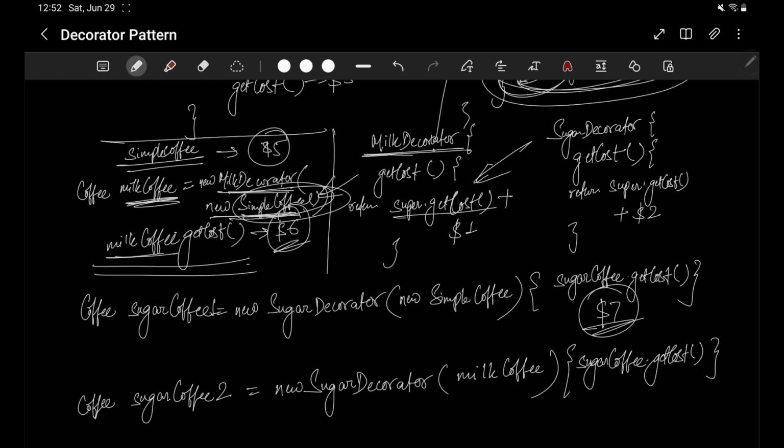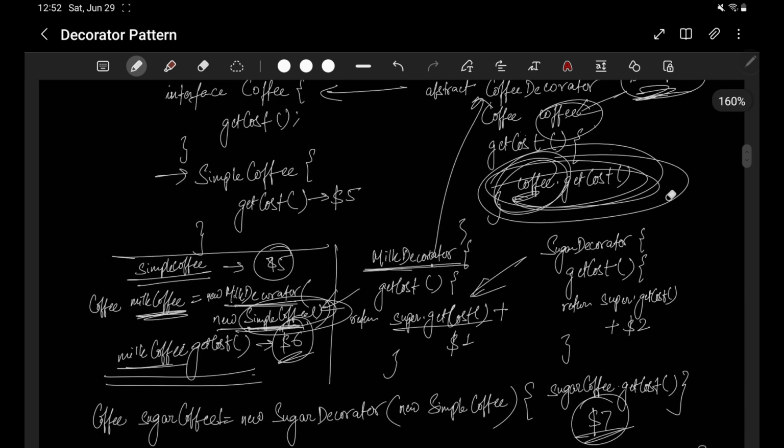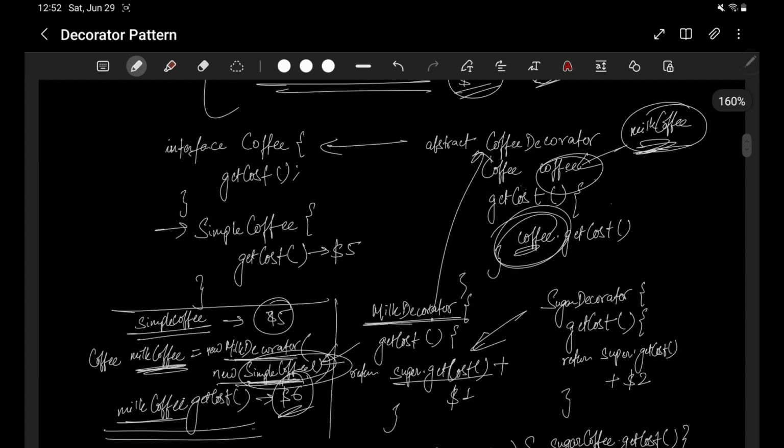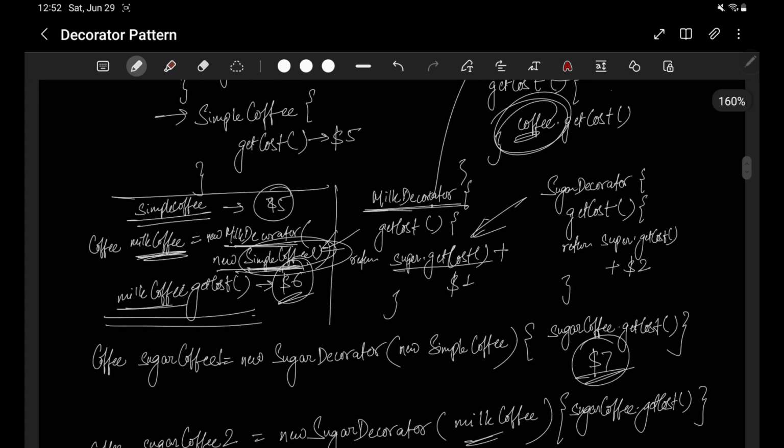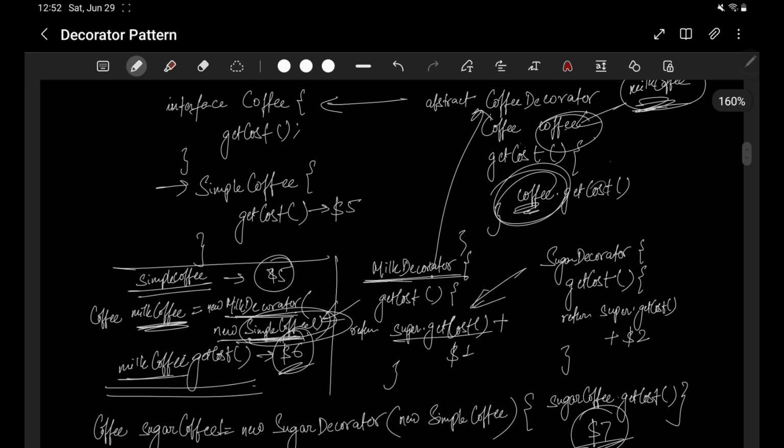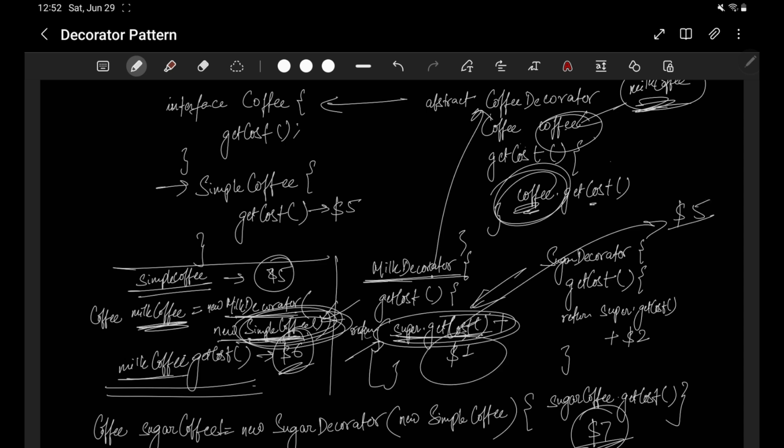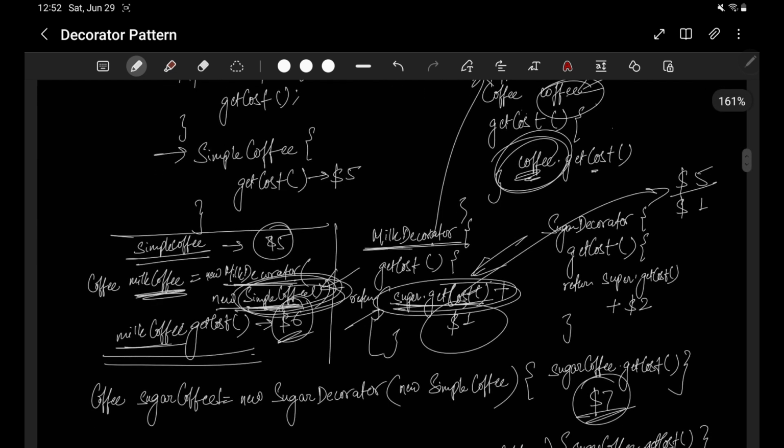So what it does is, when you pass milk coffee, milk coffee is populated here, this coffee has the milk coffee value, and when you call this sugar coffee dot get cost, it calls milk coffee dot get cost. And when that is called, it means milk coffee is created with simple coffee, and this super dot get cost will return the cost of simple coffee, which is $5. Now it adds plus 1 to it, which is $1. Okay. Now you have the cost of milk coffee.